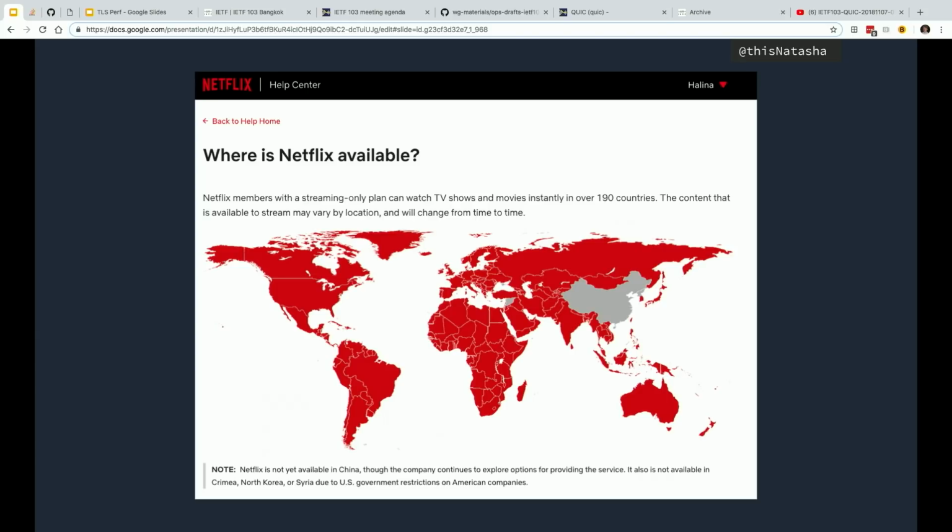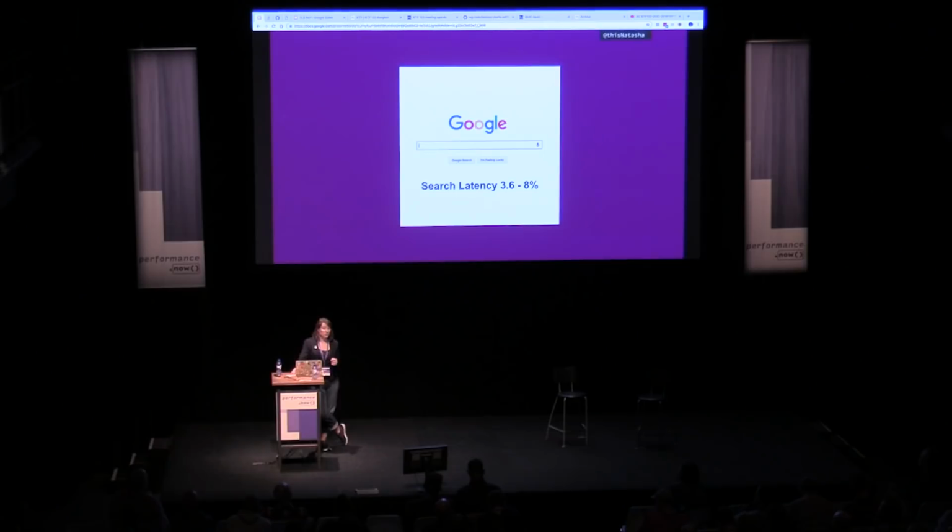It's like Netflix everywhere apart from China and some places in the Middle East. We need to remember when we develop protocols specifically that there are oddities in the internet globally, and that does affect some things. But over QUIC, video rebuffers are improved for YouTube by 15 to 18%. Google search latency is improved somewhere between 3.6 to 8%.